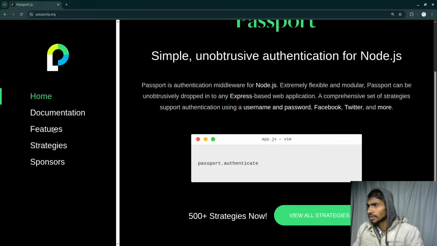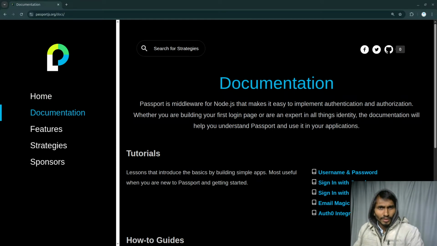But even before that, let's go through it. We watch strategies, the features, strategic responses, documentation. And let's click on this. I hope it's gonna be working fine. And then after that, username, password, sign in with Google, Facebook, Magic Link, or authentication.